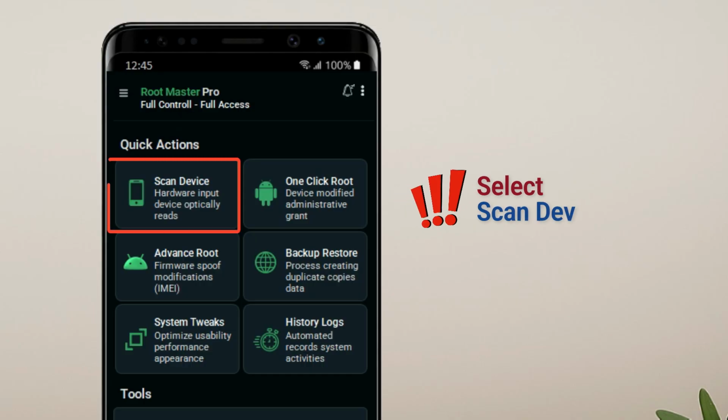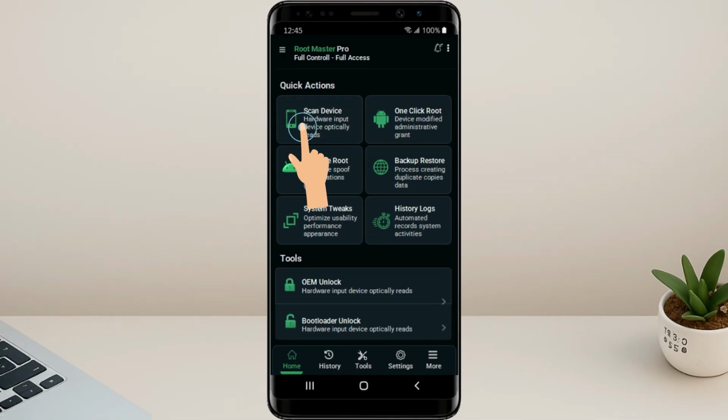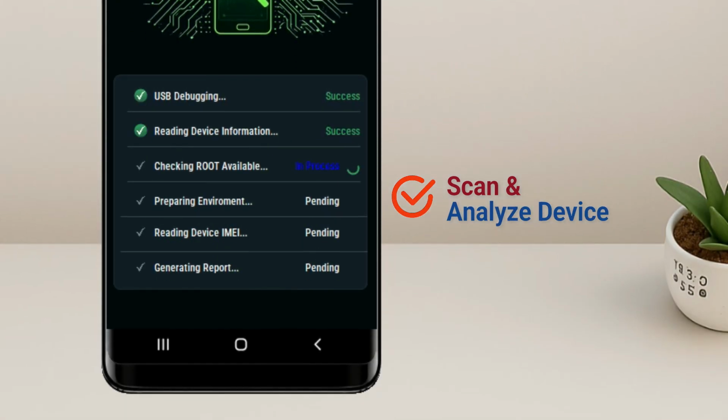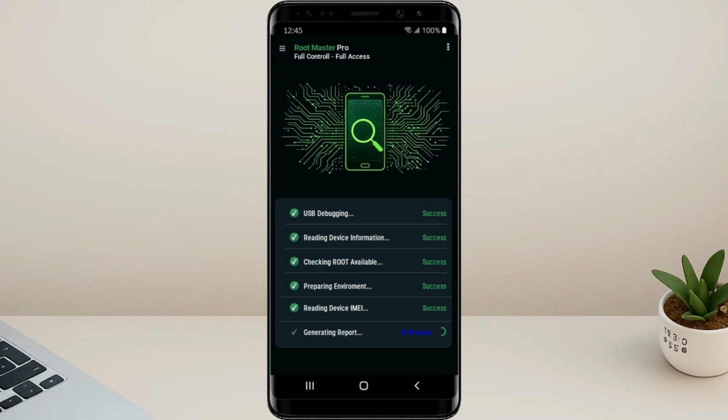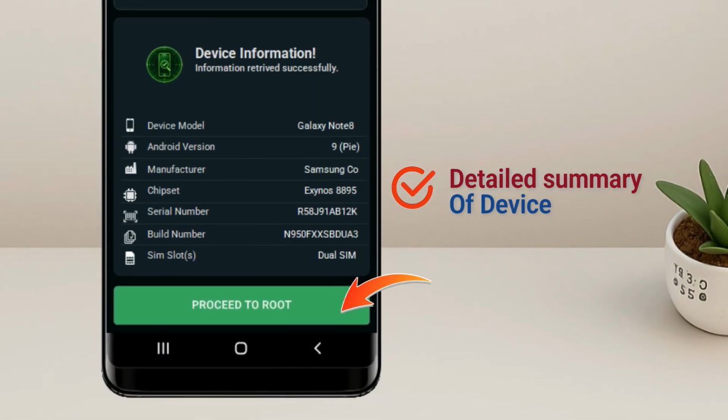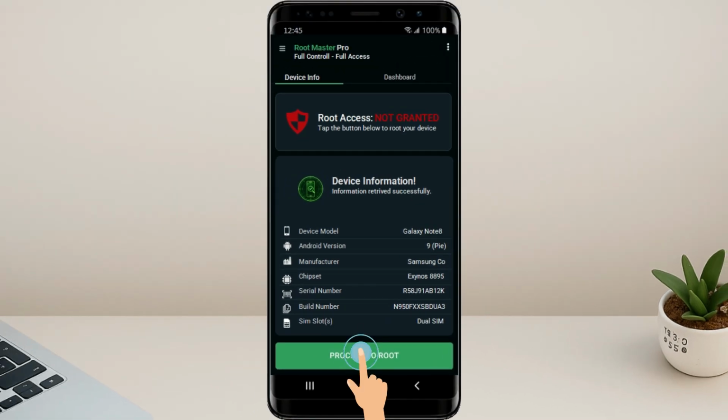For this demonstration, we'll begin by selecting Scan Device. This allows the application to analyze the device and prepare it for the rooting process. The application now starts scanning your device automatically, and finally generates a complete compatibility report. The application displays a detailed summary of your device. Tap Proceed to root to continue.